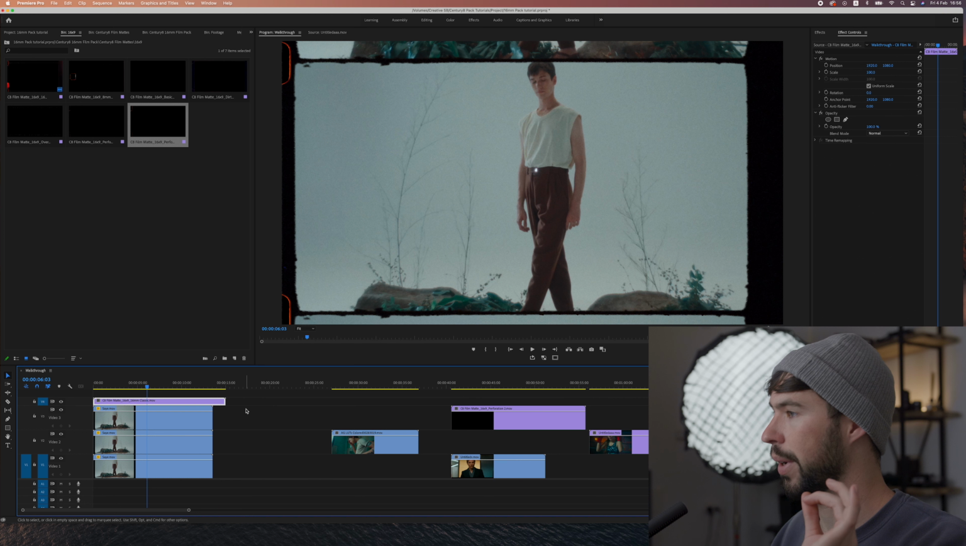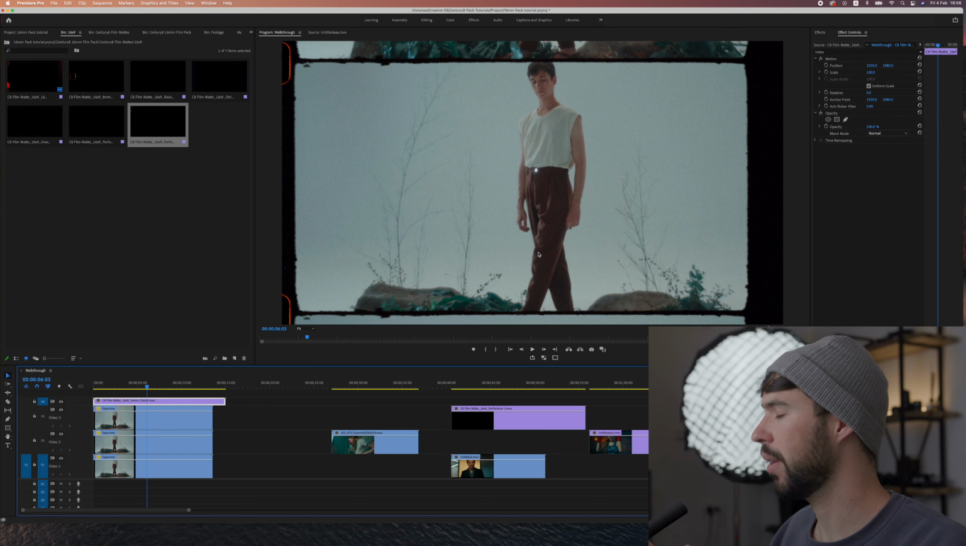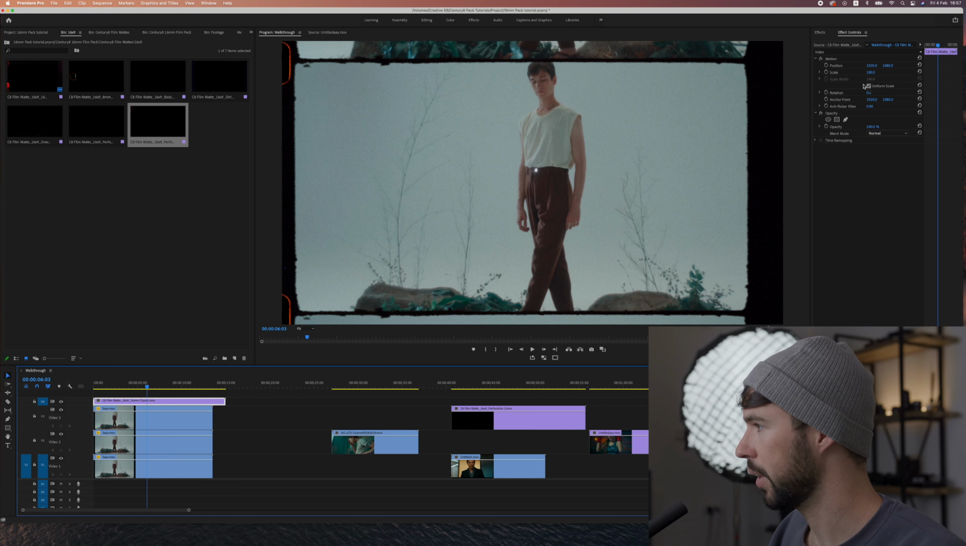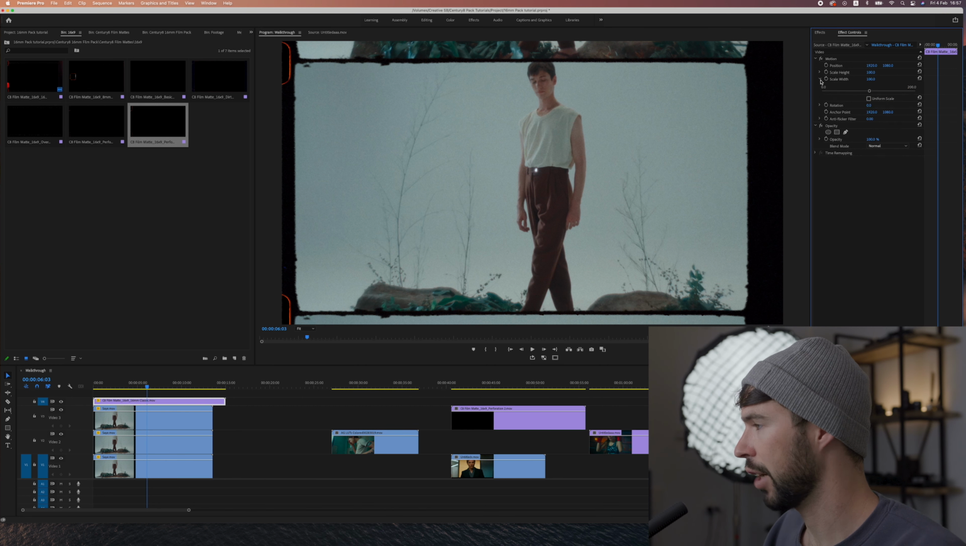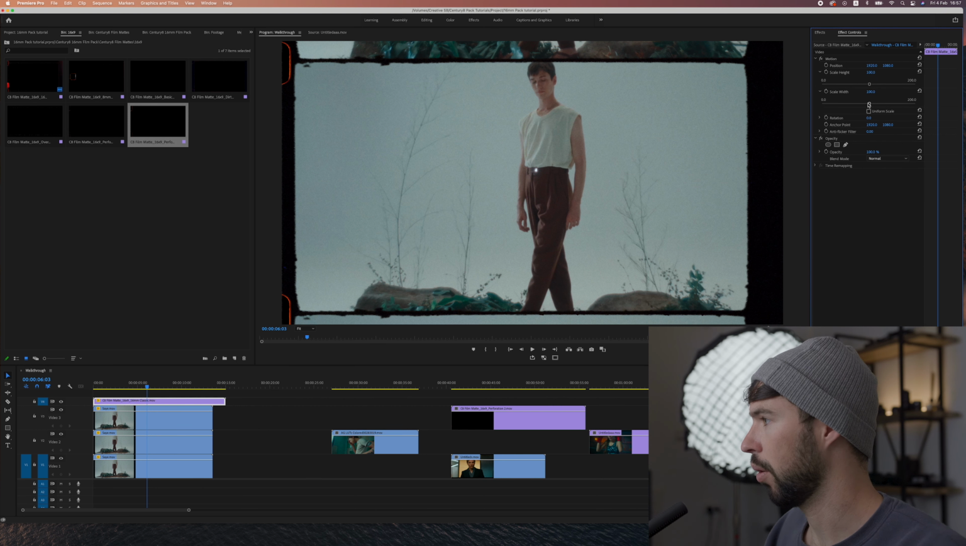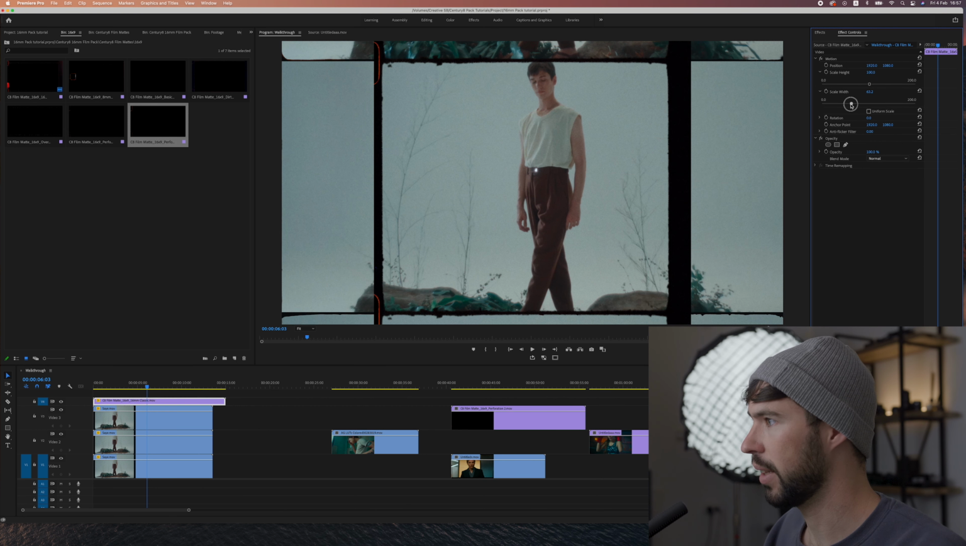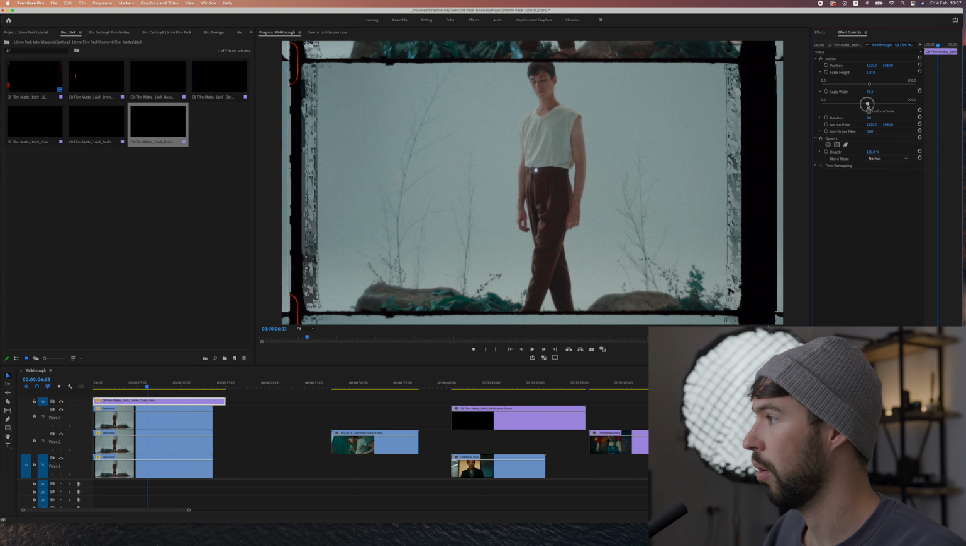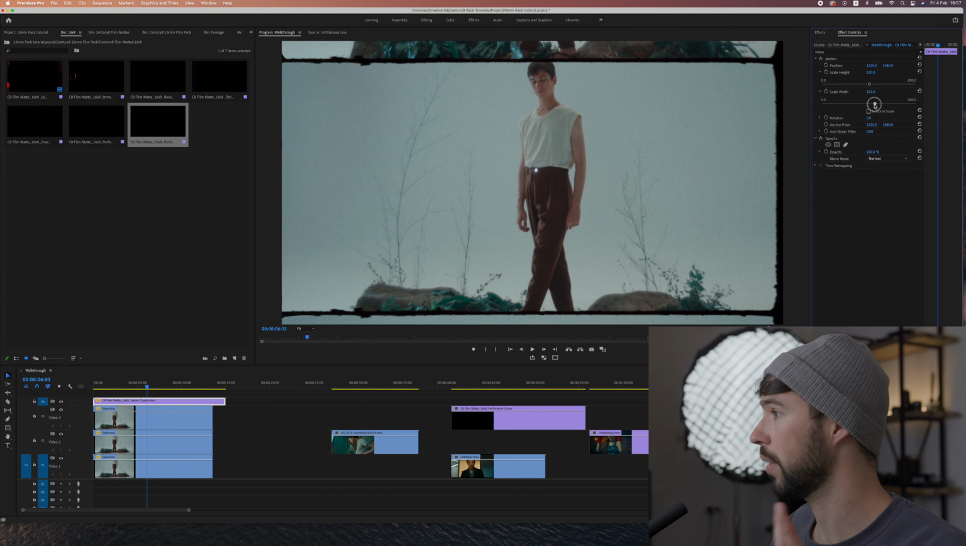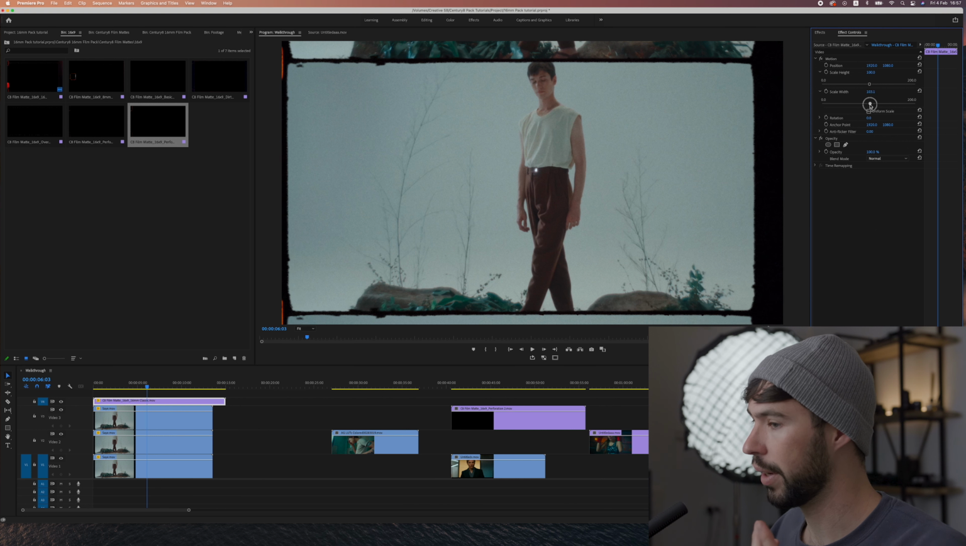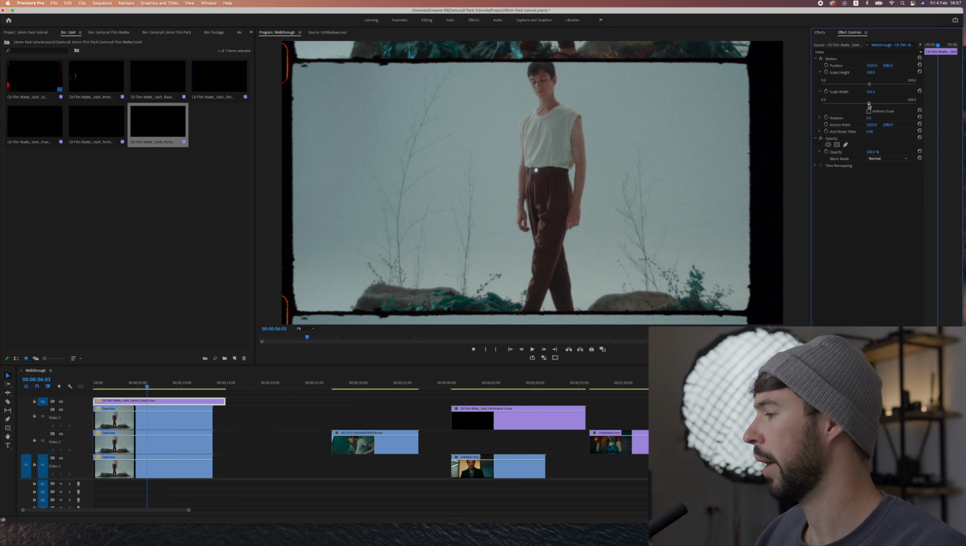And by the way, here's a quick tip for you guys. If the mat doesn't fit within your sequence, let's say you have a wider sequence that is not 16 by 9, what you have to do is uncheck the uniform scale over here. And then you could actually control the width and the height individually. So essentially we could make this more narrow, or we could make it wider if you have something shot on anamorphic, or you just have a wider aspect ratio. So that's a quick tip for you.